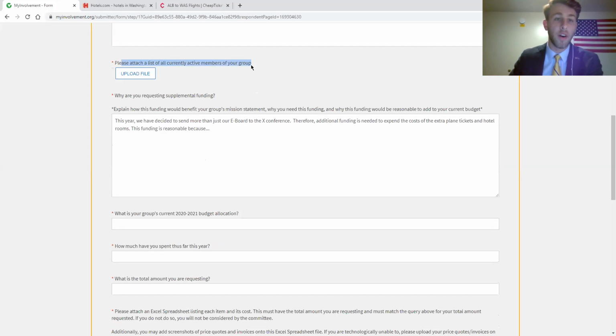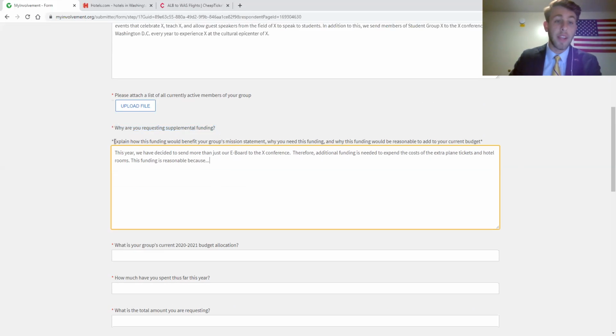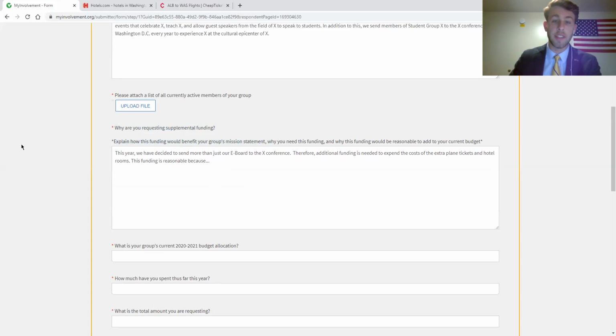We also need a list of all your currently active members of your group, so upload a file right there. And then right here is very important: why are you requesting supplemental funding? Because you already have a budget, you have to explain to me and the committee why you need extra money. Here, you want to explain how this relates to your mission statement, why you need it, and why this funding would be reasonable to add to your current budget.